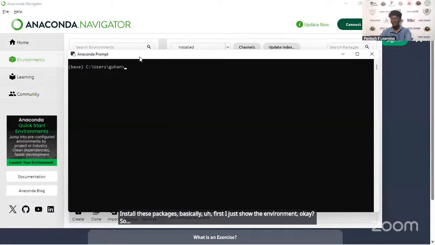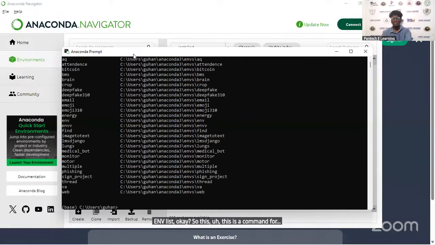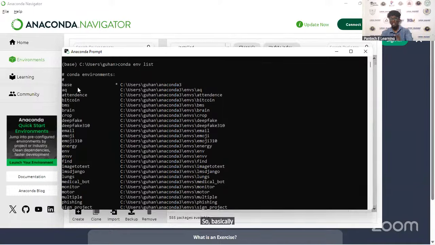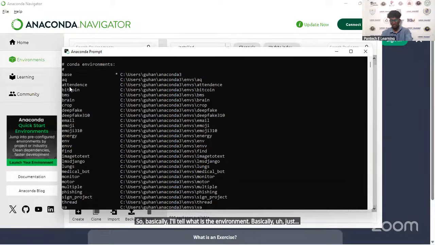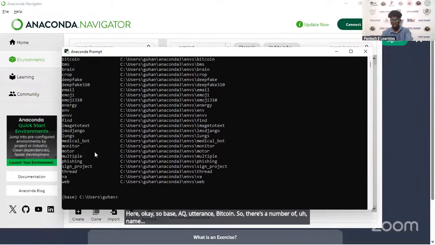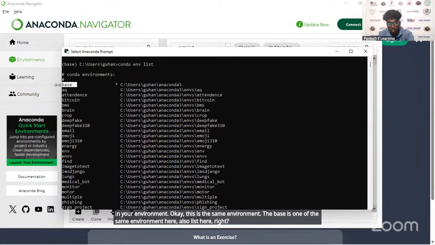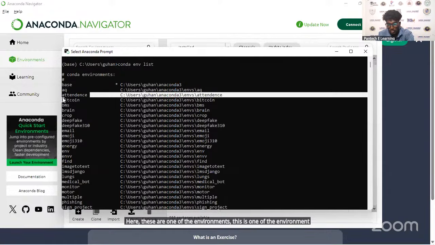This is my terminal, and I show the environments with conda env list. This is the command to list every environment. Here we see base, AQ, attendance, Bitcoin. These are the names of virtual environments. By default I am in the base environment. The base is one of the environments, and attendance is another one.